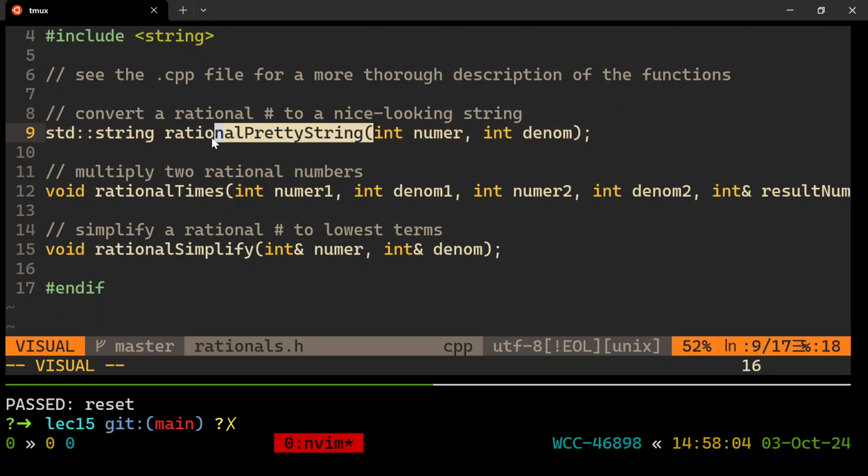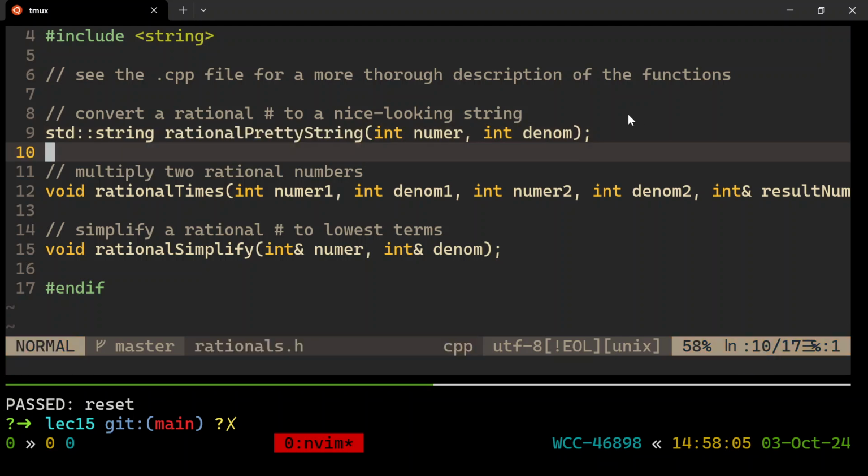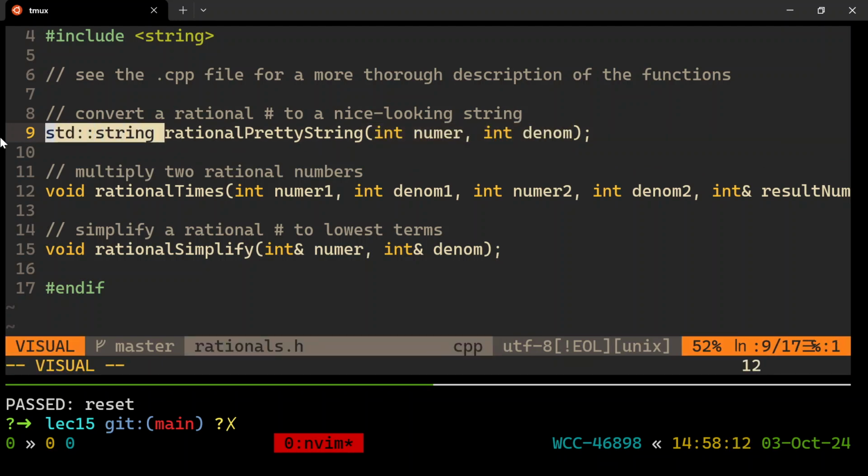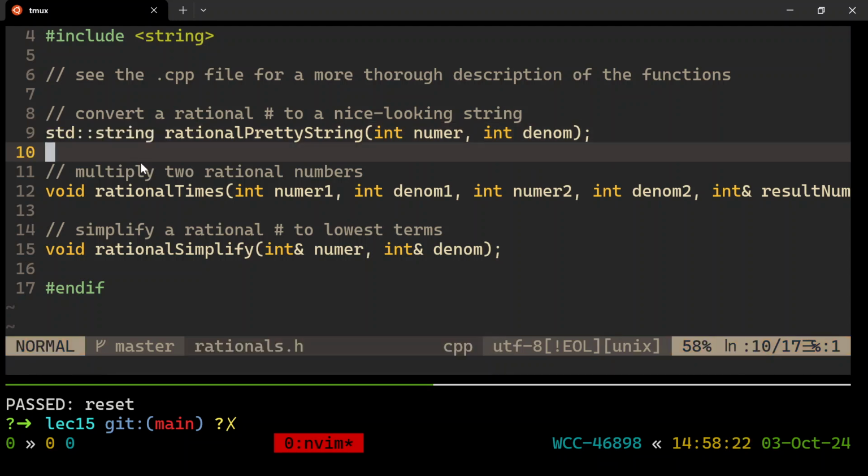Here are the 3 functions that you will make that work on rational numbers. The first one is called rational pretty string. It takes a fraction as the 2 pieces, a numerator and a denominator, and we're going to give back a string. We're not going to print it out. We're going to make a string that makes it look pretty. We're going to put in some spaces and some slashes, get it ready to be printed, but don't actually print it. So convert it to a pretty string.